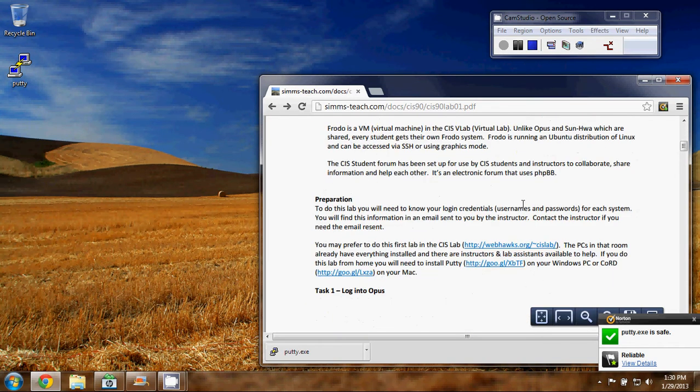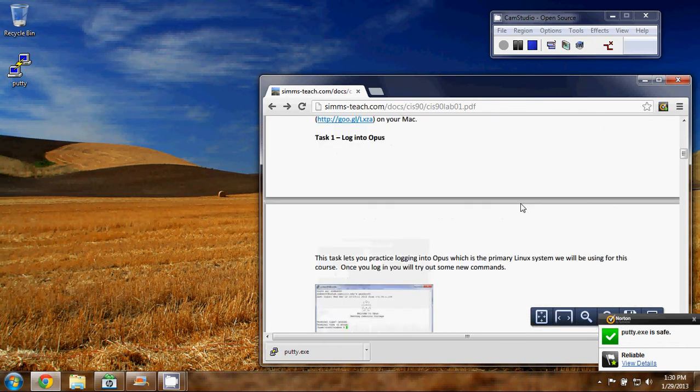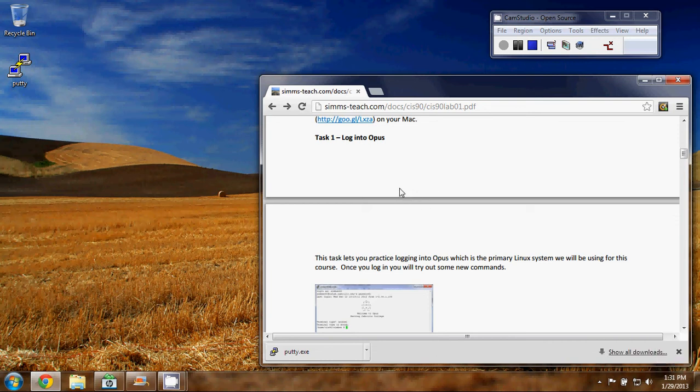Alright, and let's see what we do here. So task 1, log into Opus. Alright, we just added PuTTY, so we now have SSH on our Windows PC here. If you're a Mac, you already have SSH. You just need to run a terminal. But we're on Windows here, so we're going to have to use PuTTY.